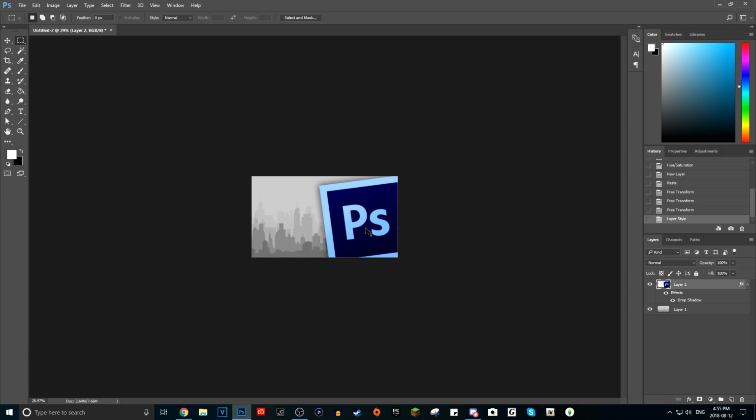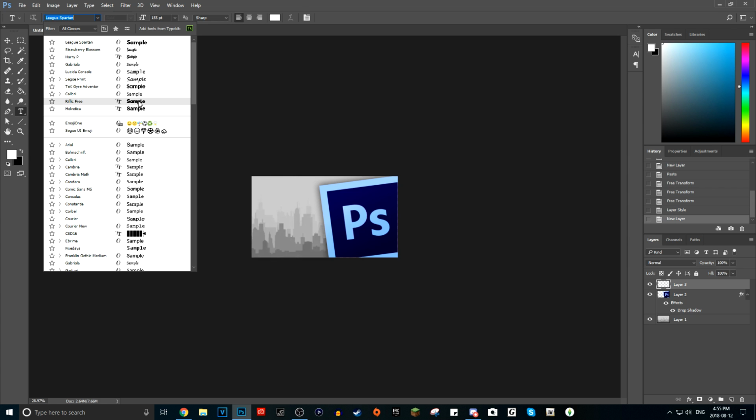I'm gonna add a new layer, Control Shift N. You can do that too, or you can press that button right there. And now it's time to add our text. So you can go to the text tool right there and choose your font. Font choosing is actually kind of hard to do, and choosing the wrong or right font can make a thumbnail go from looking really bad to really good.